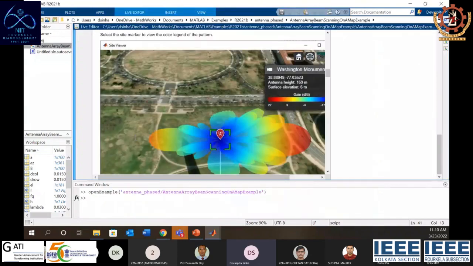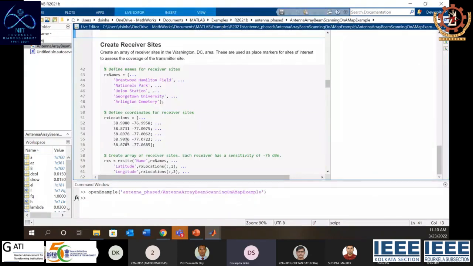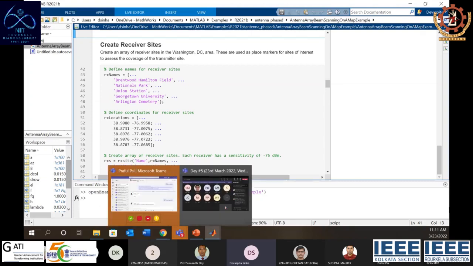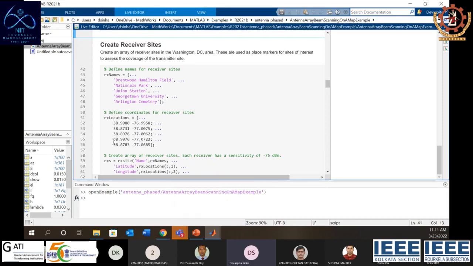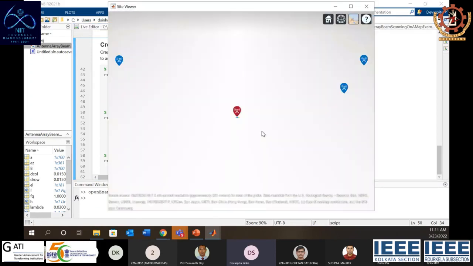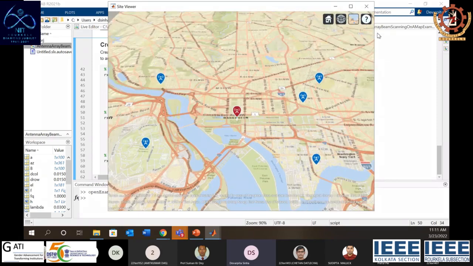Okay, let's see. Next, we are trying to identify the receiver locations. If there is no receiver and I am only transmitting, it is not going to be of any use, right? So next, I am setting some receiver locations around the transmitter side. So these are my receiver locations. All these are my receiver locations.